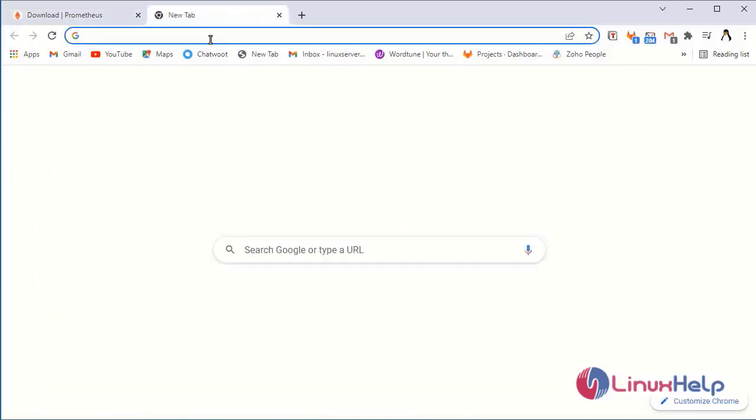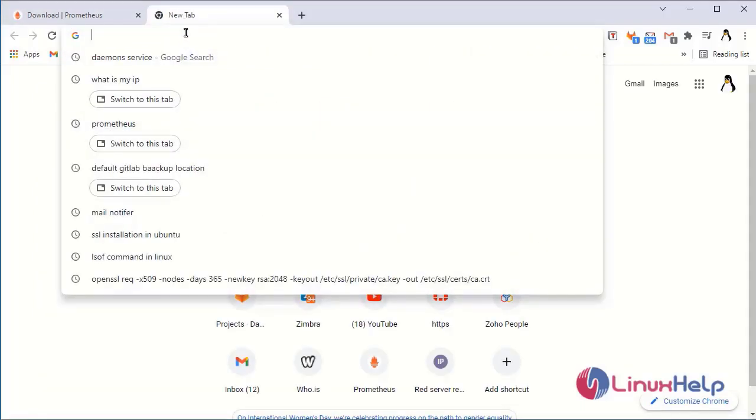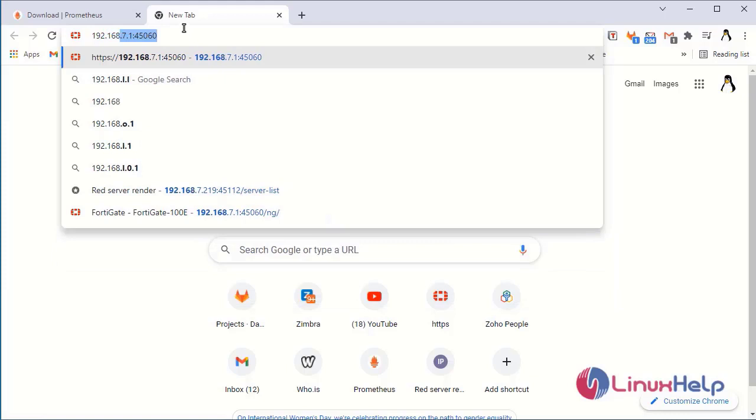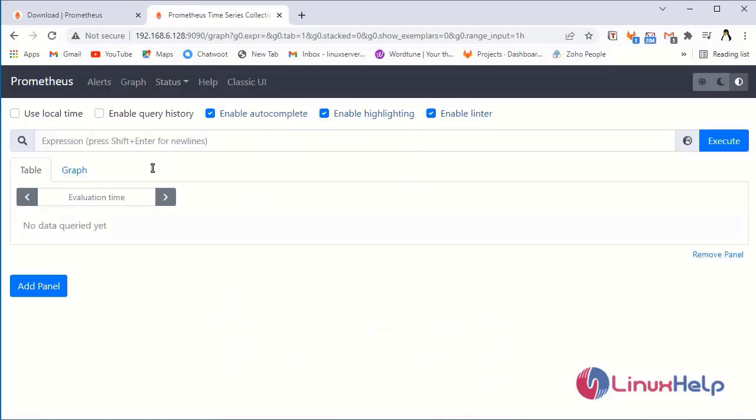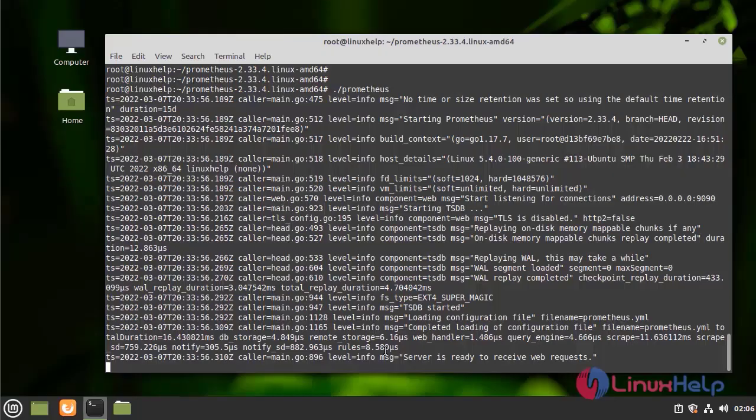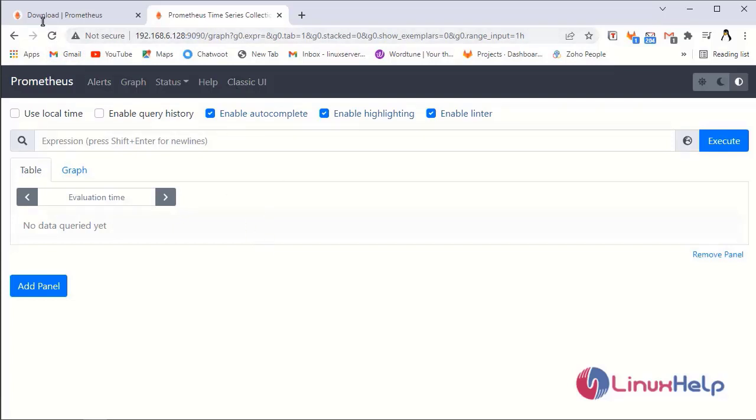Now click on another tab and give the IP address and the default port number, and click enter. Here we can see the welcome page of Prometheus. Here we can add a panel or graph. If we stop this running configuration, it will stop.